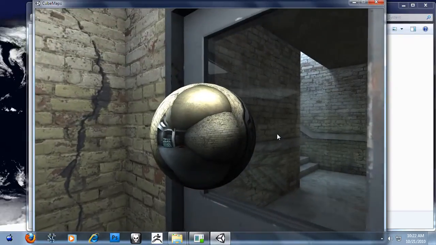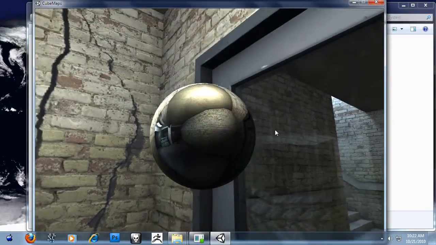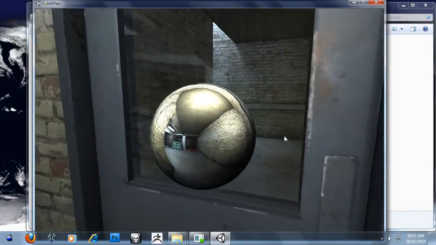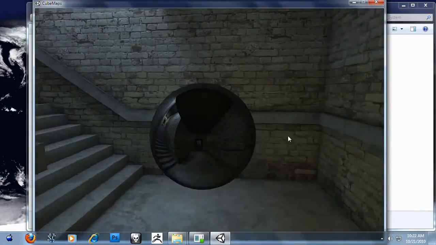Everything is dynamic, so if I was to move this door prefab down there, it would swap cube maps with the one down here, just like so.